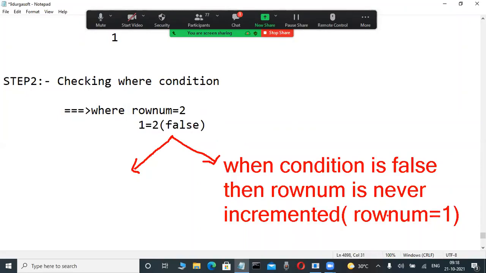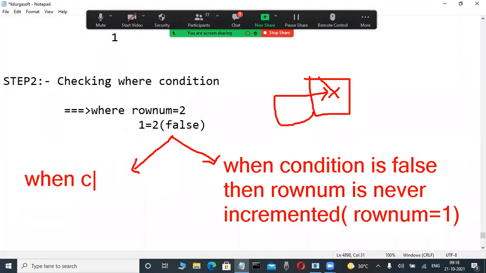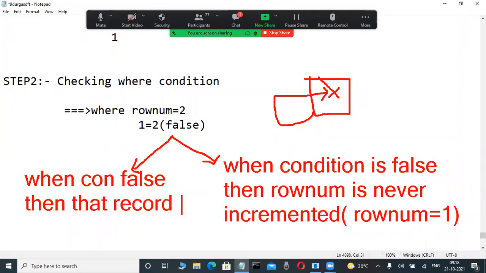This ROWNUM number 1 is passed into where? Next phase only. Whenever the condition is true, that pointer points to where? That record, no? Your first record. This record is never written into the result. This record is rejected. Okay, fine. That's why when the condition is true, then that record is never written into the result. When the condition is false in this case, the record the pointer points to is not written into the result.